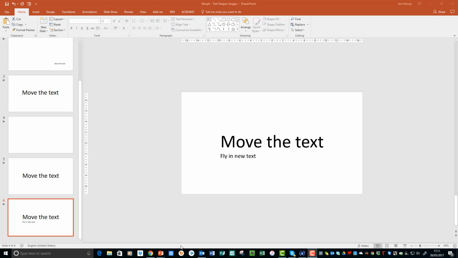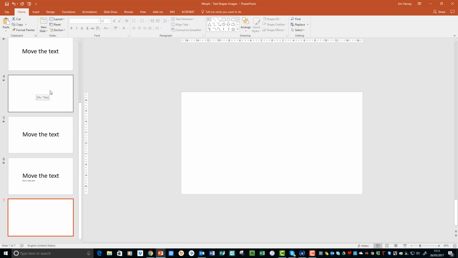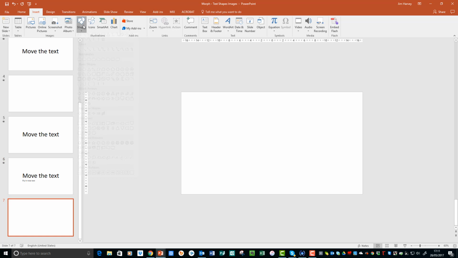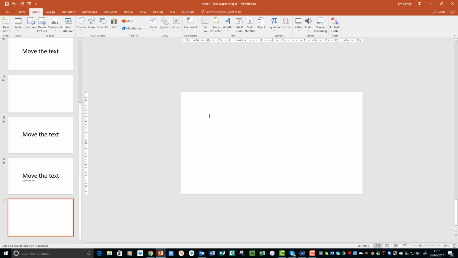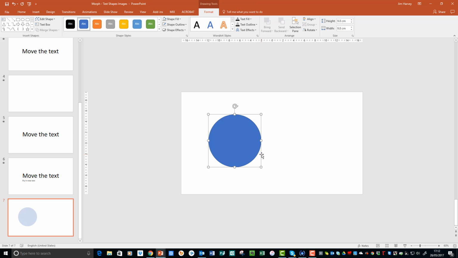Okay, so let's move on to shapes. We'll add a shape and use the morph transition. So, new slide. We'll go for blank again. And we're going to insert a shape. Let's use a circle. Okay.